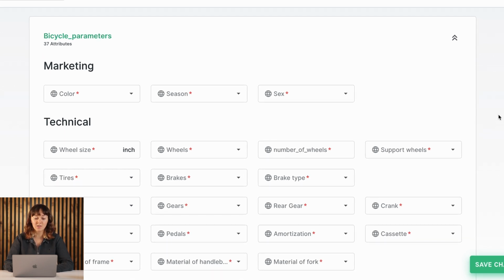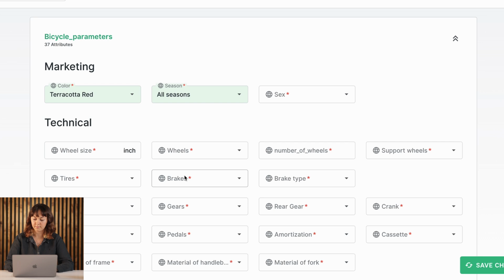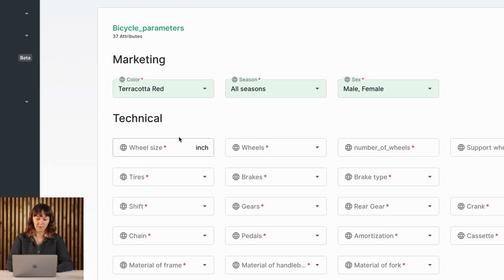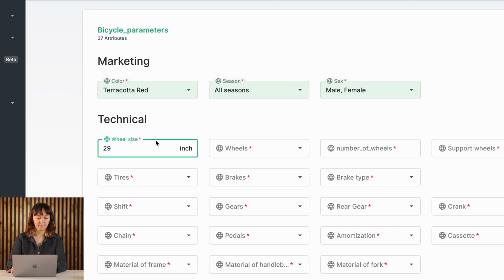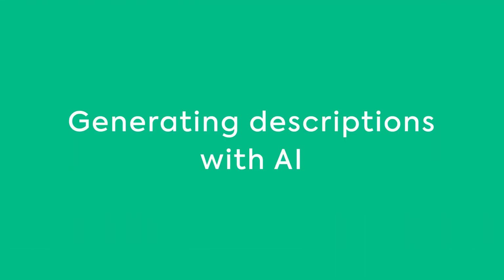Here, we have a whole section dedicated to the technical parameters of the bicycle. Now, to limit typos and make work easier, most of the parameters are select type attributes. Some of the attributes are numeric fields with a specified unit. This will only accept numbers, including decimals separated by a comma or a dot. Notice that some attributes have a question mark icon. These are hints that were introduced when creating the attributes.